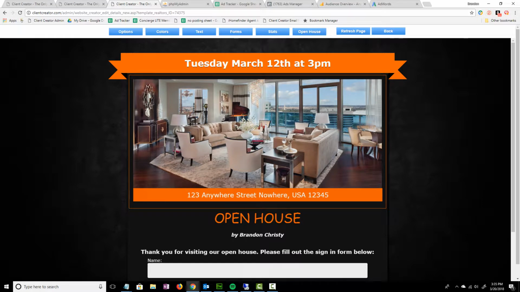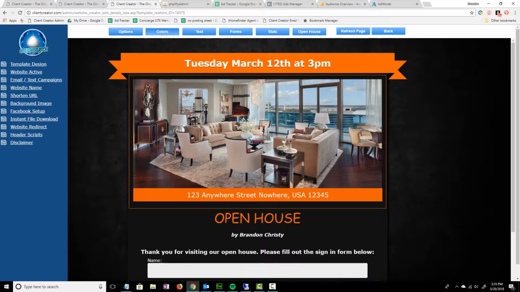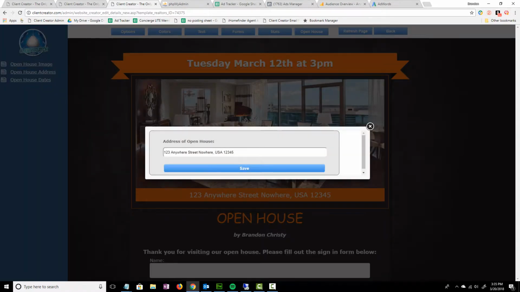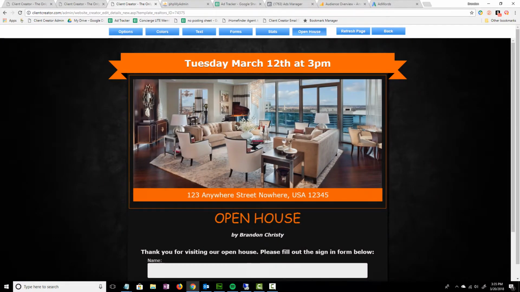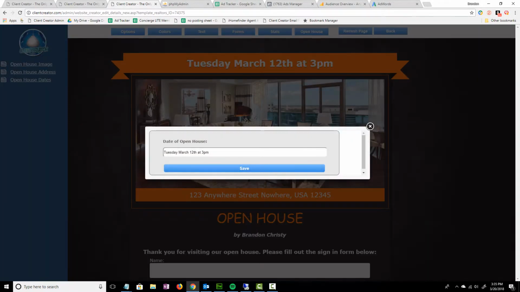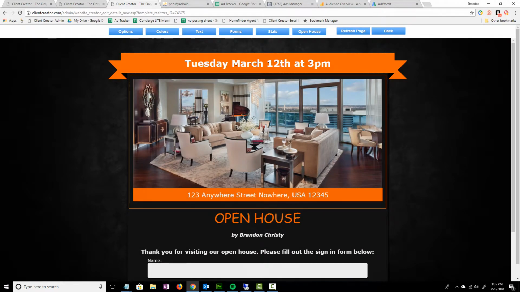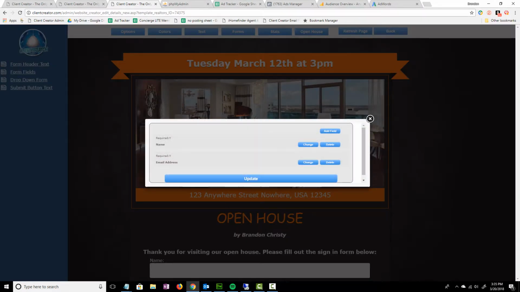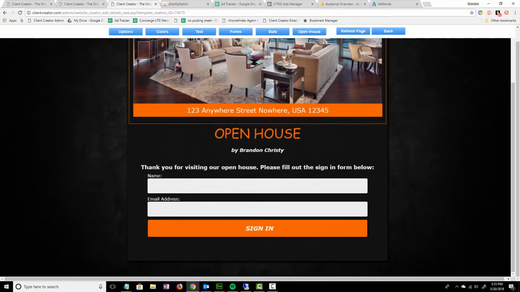So on this one too, similar options at the top. You can change a lot of the same stuff here, but you'll notice there's another one here now, open house. So if you want to change the open house image, the address of the open house, or the dates of the open house, you do that all right here. Change the forms, same thing, form fields. This has the name and email address. We can change that here.